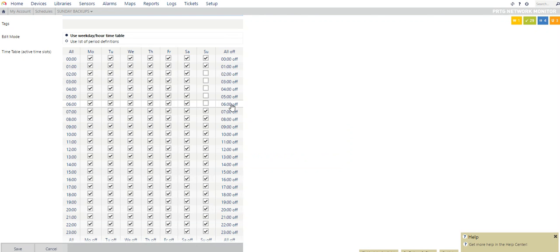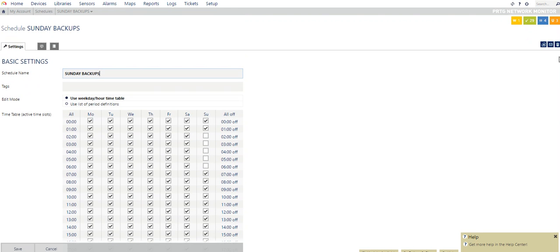So I set mine between 2 and 6 a.m. so that it can take the machine offline, back it up, and then bring it back up online. So that's all you have to do for this part.